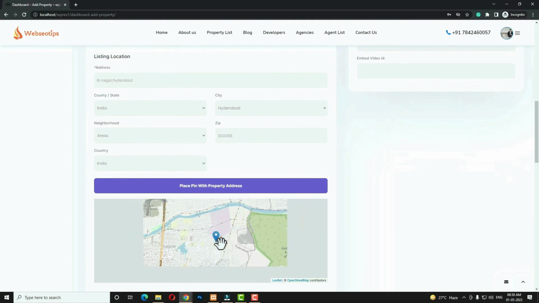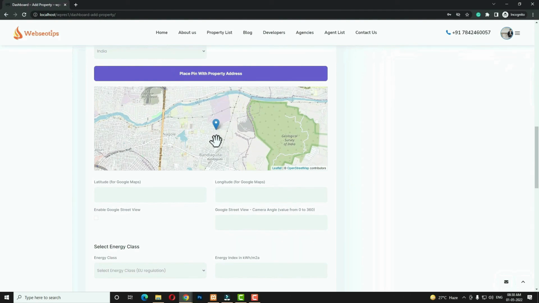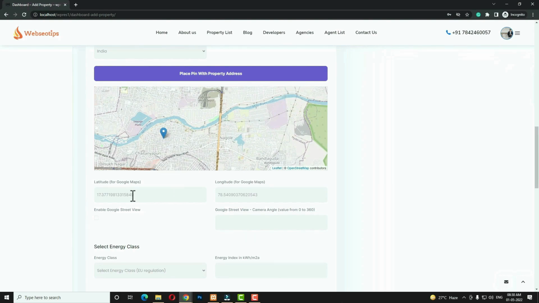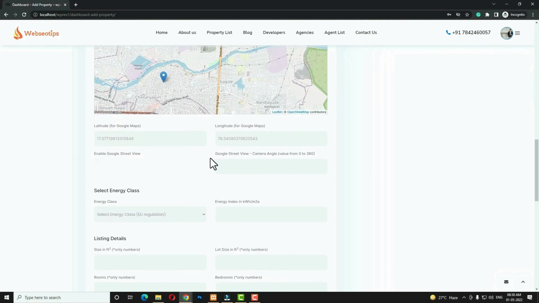Next you have to enter the exact pin location. If you know the exact pin location, it's okay. Suppose that is my exact pin location. If he does not know, he can enter the latitude and longitude, and after that he can click on this place pin with property address. After that keep them as they are.